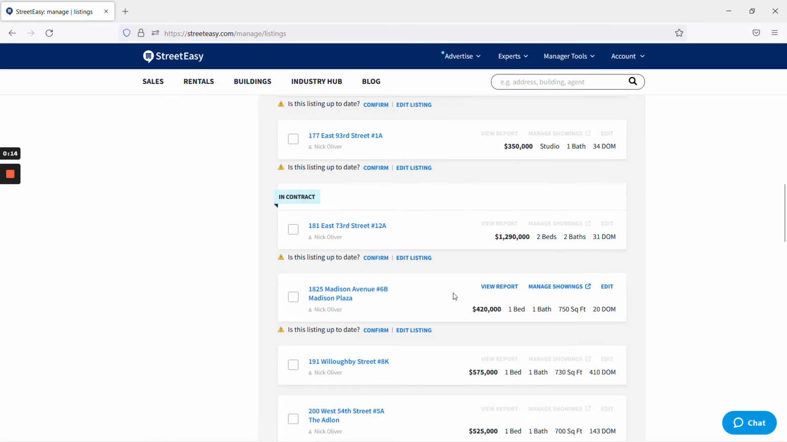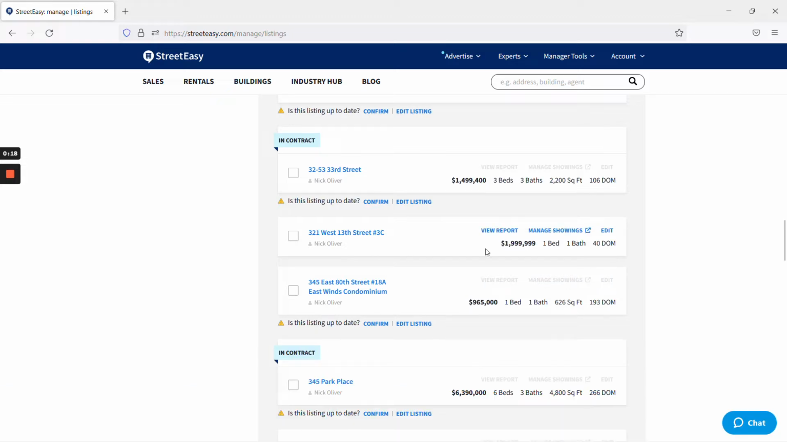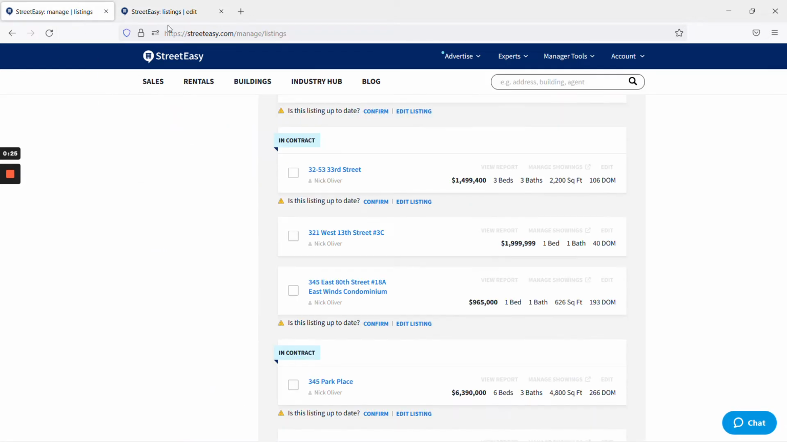You can load more if you can't find it to search for your listing. And then once you see it, for example, you can simply hit Edit Listing. If you're having issues finding it, you can always go ahead and just search for the listing here, the address here in the search bar, and then you can just go to that listing's page.